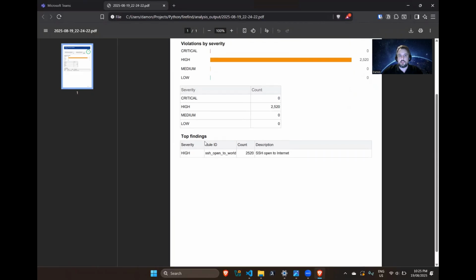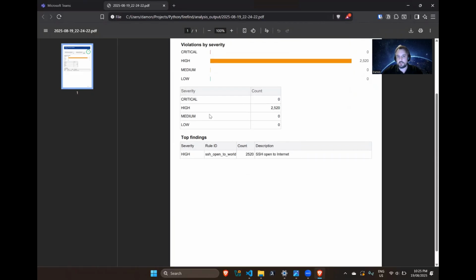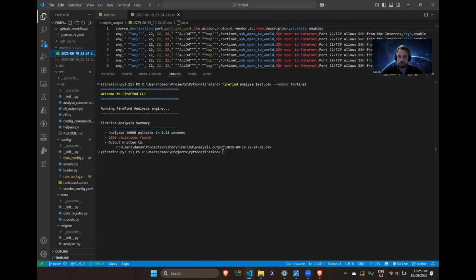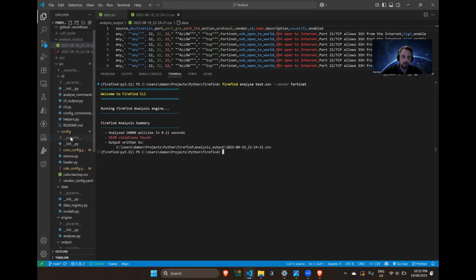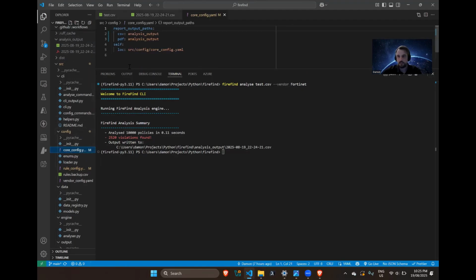So our PDF file basically sorts them into violations by severity, and it'll give us a list of our top findings as well. The rules that we're using to analyze with FireFind at the moment are just a dummy rule set that we've identified as what will be high risk rules. What we've built into the tool is the ability, rather than going into a YAML file and having a look to try and find the rules and edit the rules, is we've exposed through the CLI tool a way that we can edit and interact with the configuration layer.